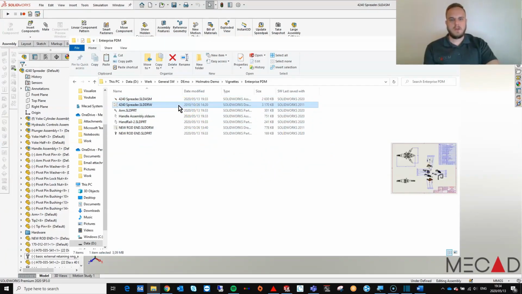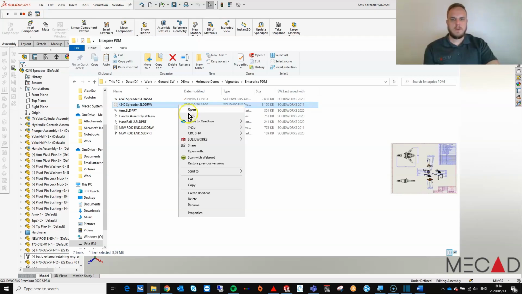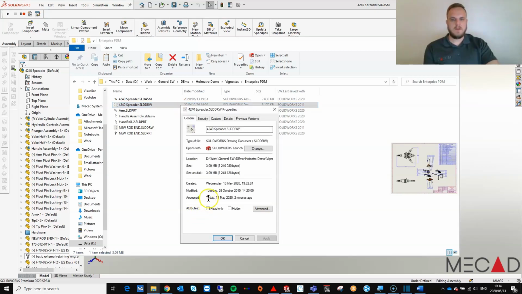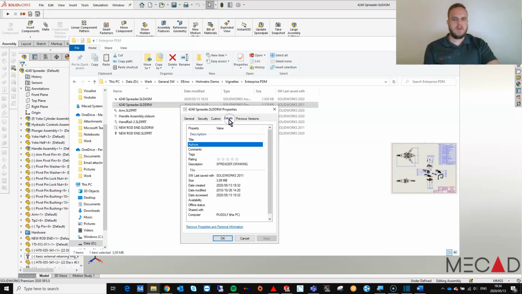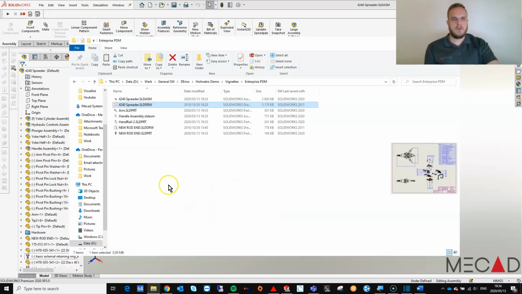Alternatively, you can right-click on any SolidWorks file, select Properties, then select the Details tab, and here you can also see the SW last saved description. You can do something similar in PDM, where you can add a variable called SolidWorks model version to your data card.